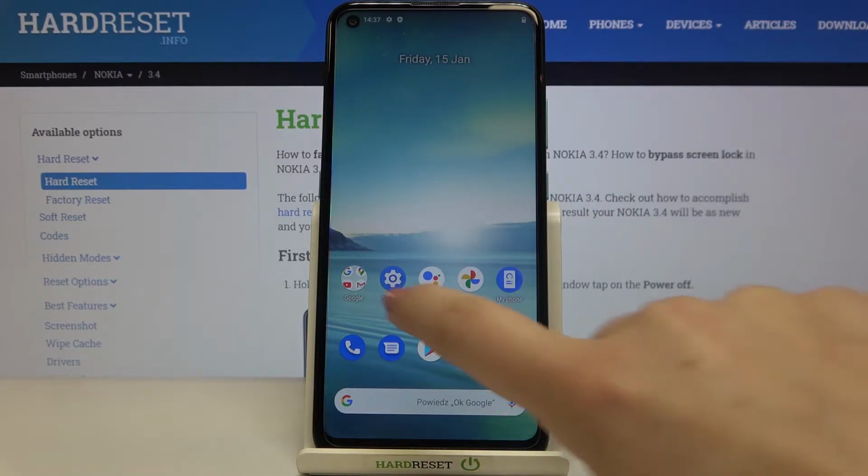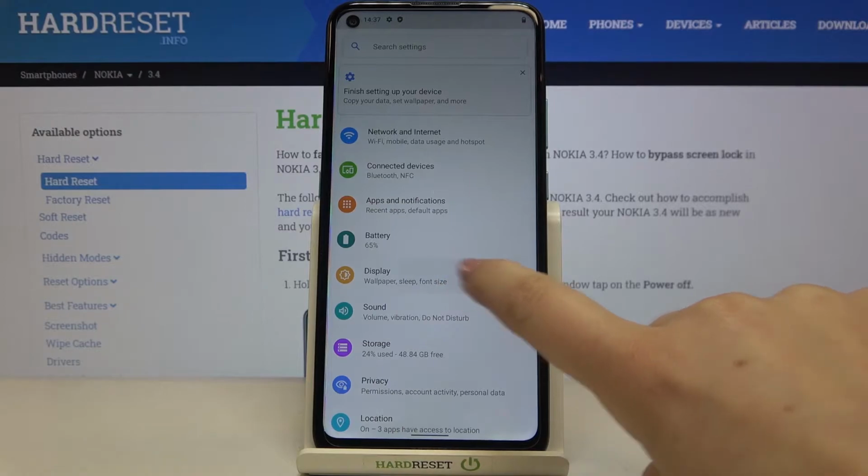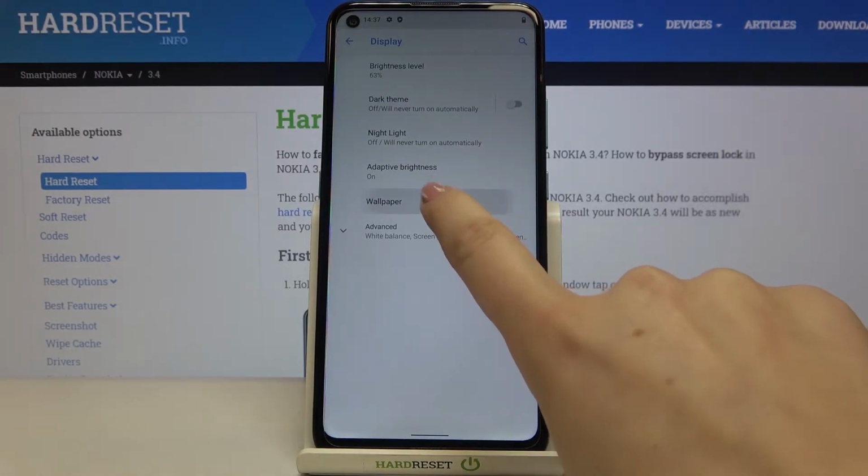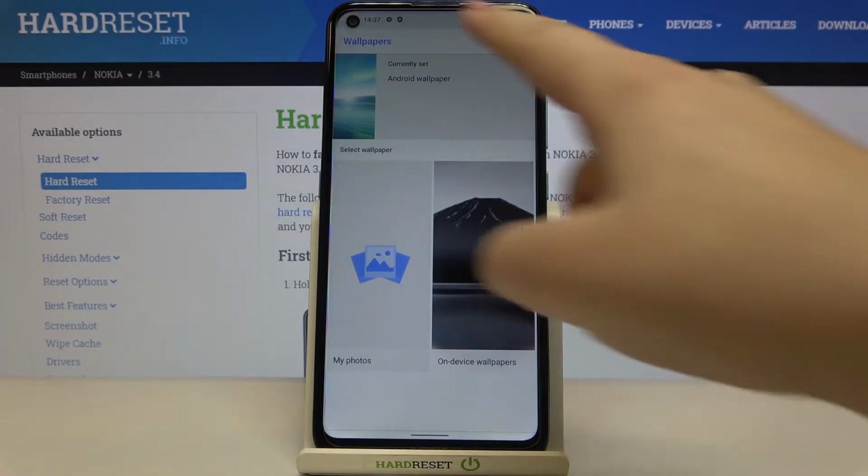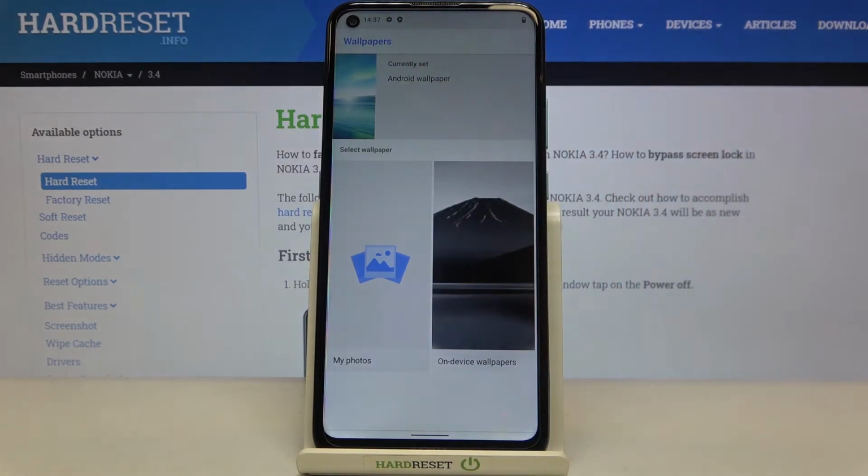So firstly, let's enter the settings and now we have to tap on the display. Here we've got the wallpaper, so simply tap on it, and as you can see here we've got the section where we can check our currently set wallpaper. What's more, under it we've got two different albums from which we can choose the wallpaper from.